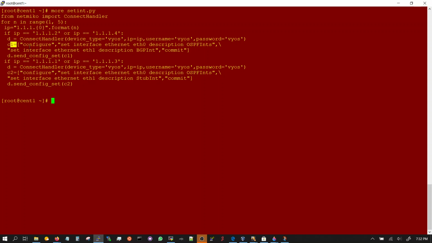It's command 1 equals configure. This is where your configures are: set interface Ethernet 0 description OSPF, set interface Ethernet 1 description BGP interface, and then your last command in VyOS is always commit. Then you're basically sending this command by D. This is the D here. You're saying D.send_config_set command 1. You're sending command 1, and that's done for 2 and 4.